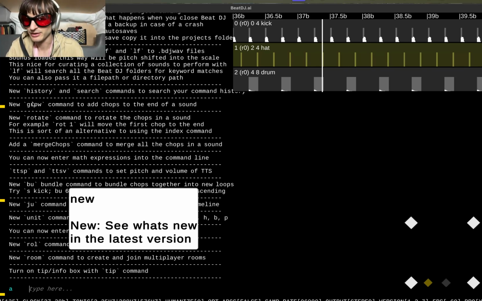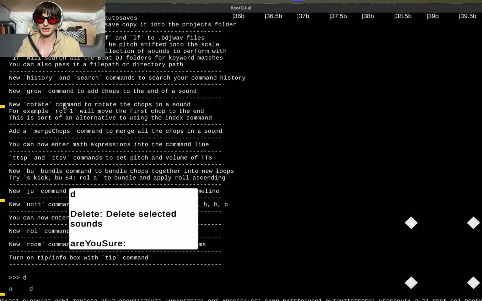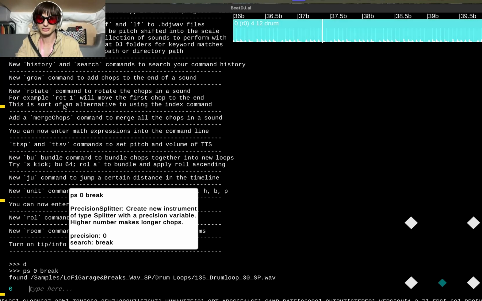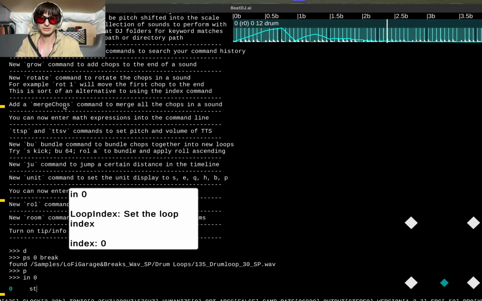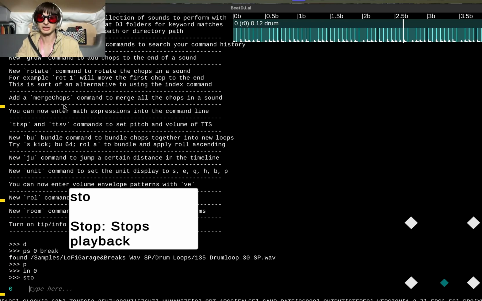What else is new? We have the grow command. The grow command is pretty cool. Let's say you have a loop like this and you want to make it longer. You can use the grow command and it will add on however many chops you specify. So these things here are chops. Each one of these lines is a chop, and you can see this one is twice as large as the other one.